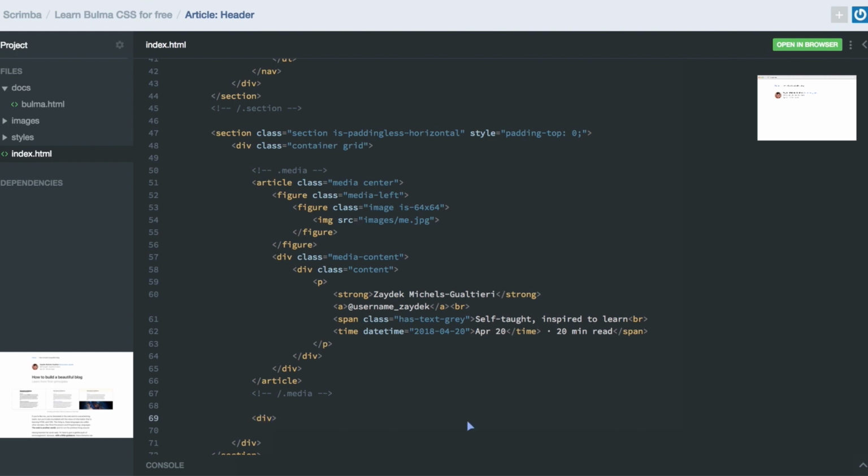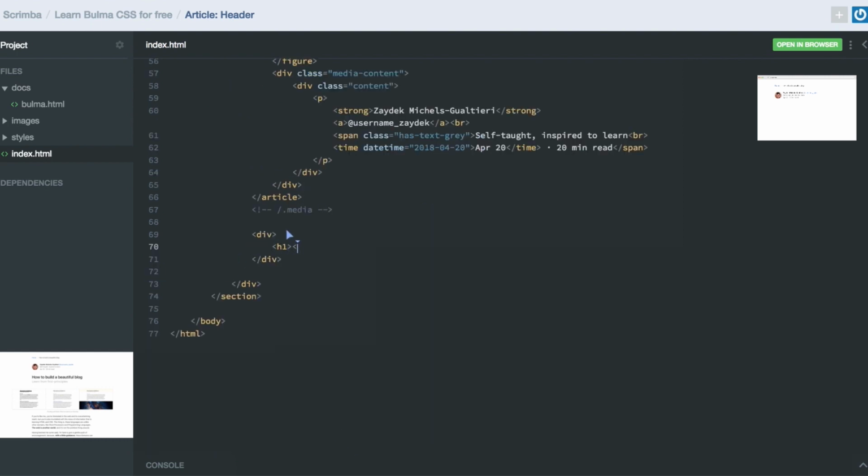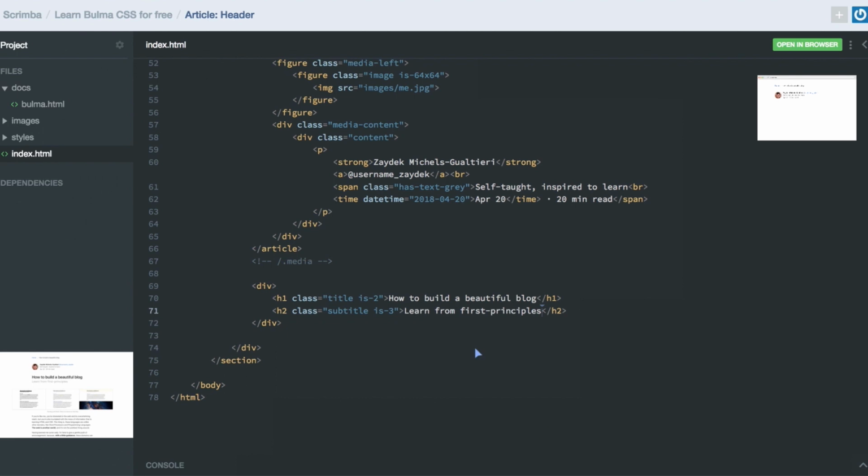Go ahead and put something inside of a div. Inside of it, we'll do an H1 and an H2. Remember, if you want to give this a style, you can give them a class of title and subtitle. Remember, there's modifiers to change the size. So I'll have this cascade. I'll do is-2 and then is-3. And then here, we'll do how to build. Yeah, that's great. Let's take a look.